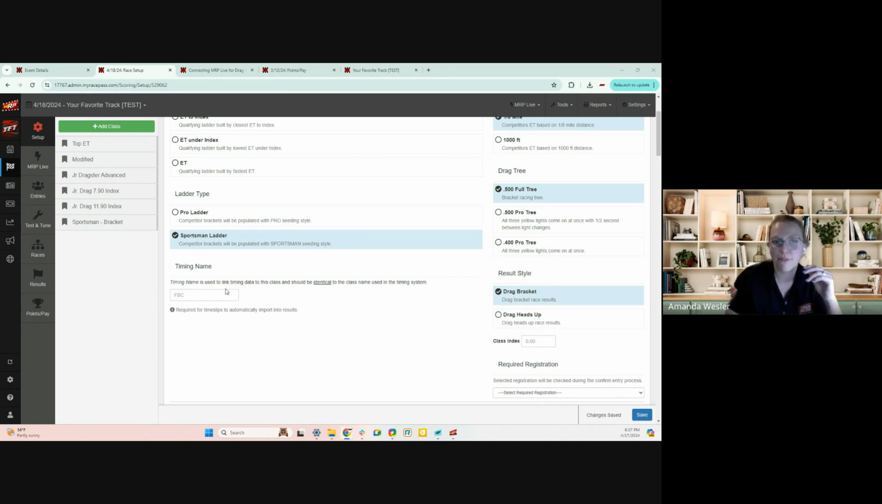Over on the left, this is the timing name. This applies for those using live timing. If you are using live timing, because we have automatic results that populate from your timing system into My Race Pass via live timing and into your results column, you need to put the name of the classes that you're using into the boxes in My Race Pass so that the computer can send the data to My Race Pass and My Race Pass knows where to put that data when it receives it.